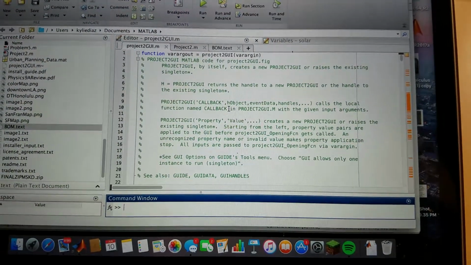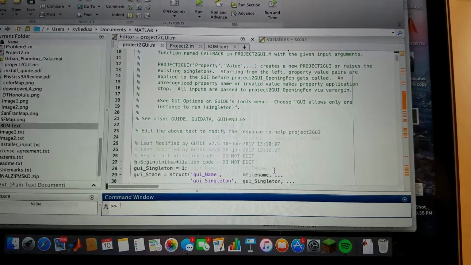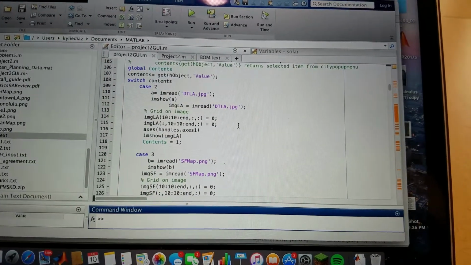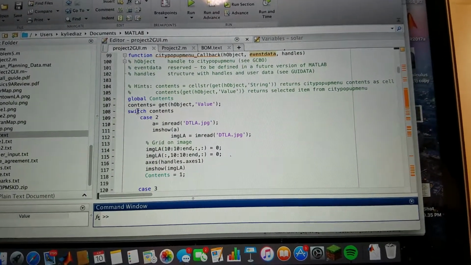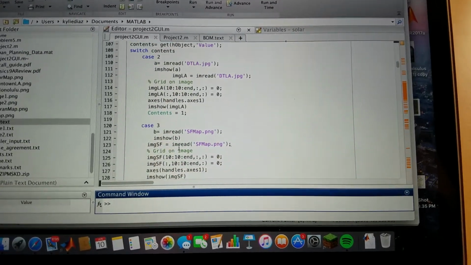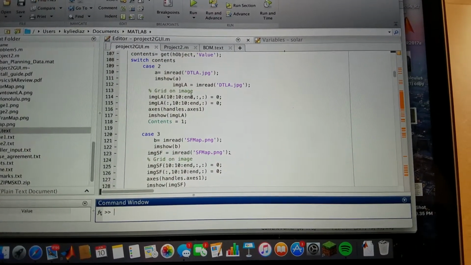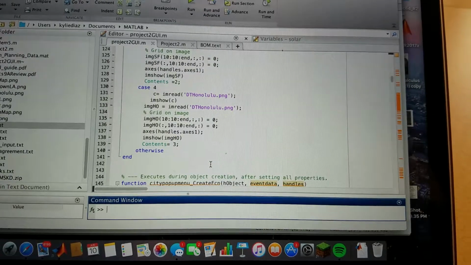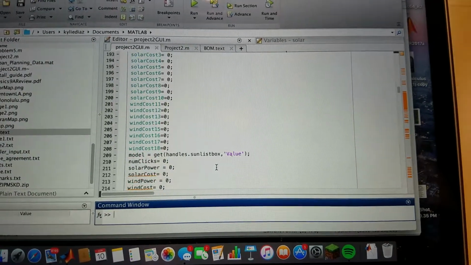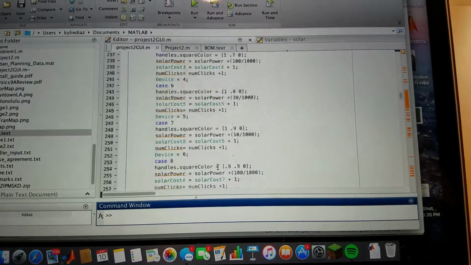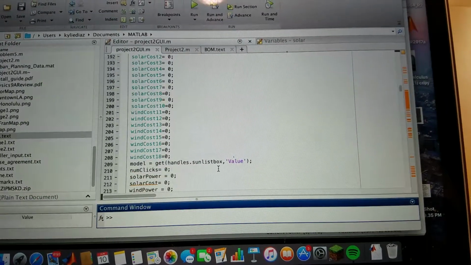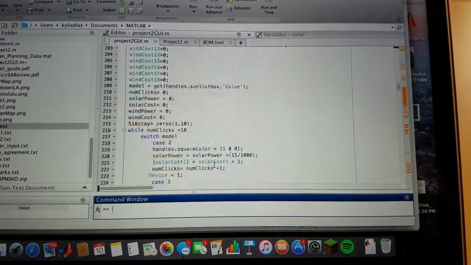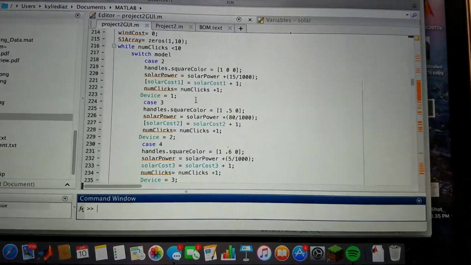So here is our code, and Kylie will start to explain. So we began the project by doing the display of the images of the city you chose by using a switch case statement, and it displays the grid on top of it. And then we displayed the color code for each model when you select it through a list box. And these are the specific color codes for each model.